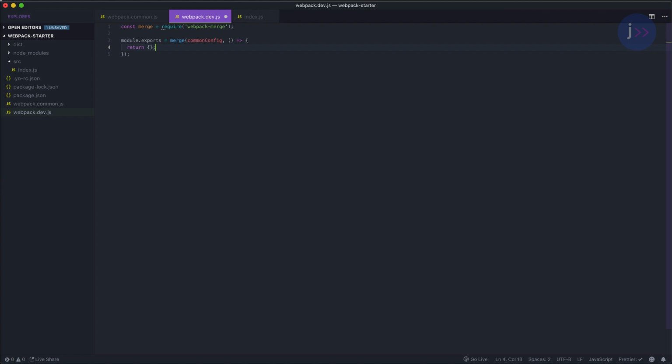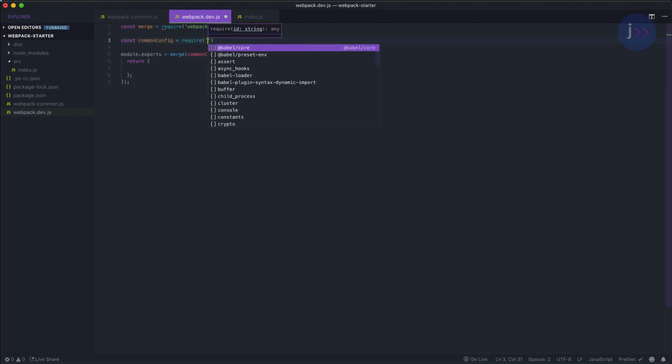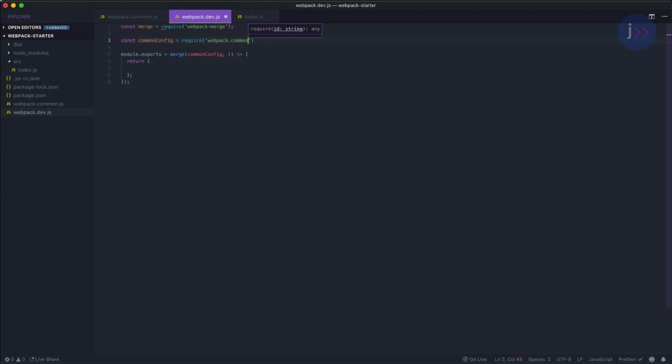Which will be our exported object. So let's go ahead and import, and we can leave off the .js because it'll know when it's searching for the Webpack common configuration. And so now all we have to set up are the dev specific configurations.